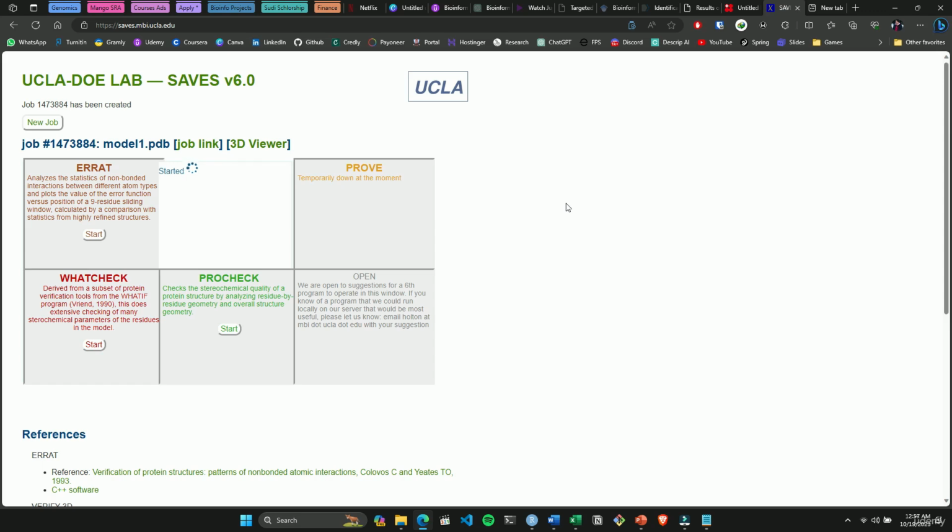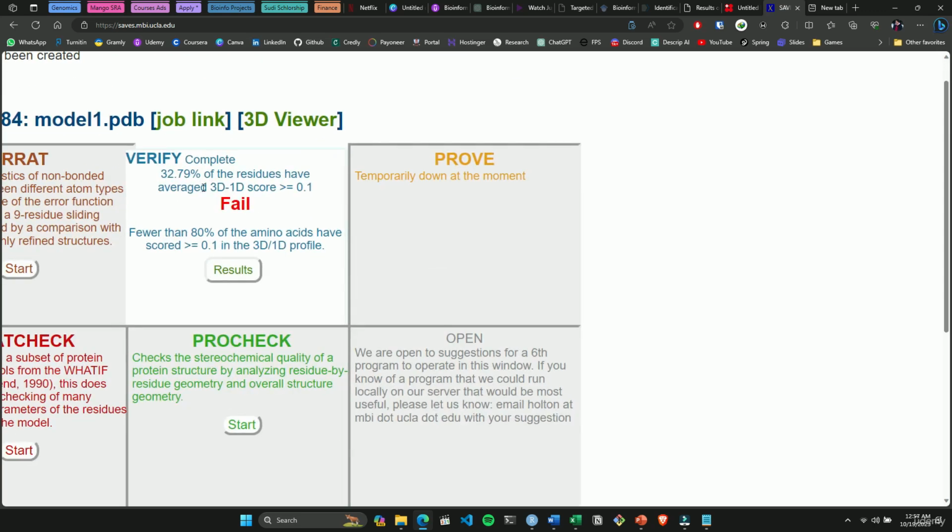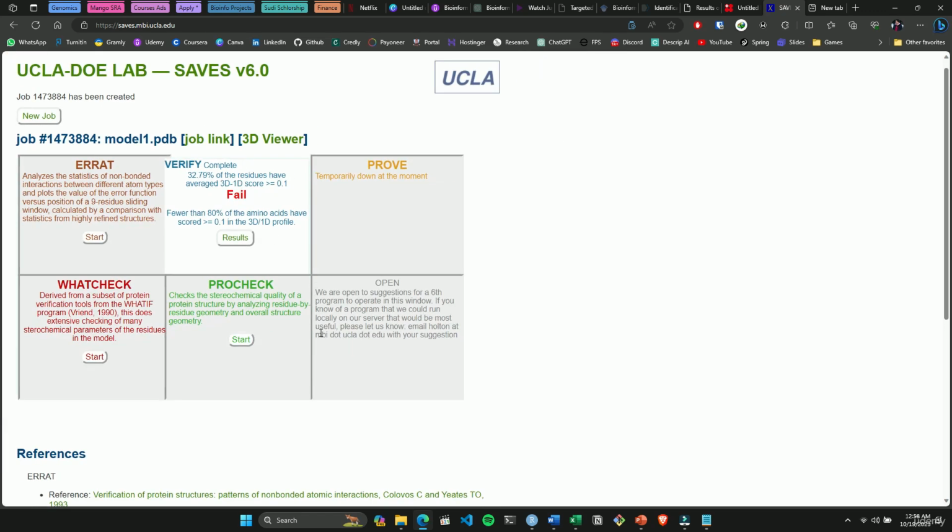Click on that, and then we will see, yes, the 32.79 residues have averaged 3D to 1D. So fewer than 80% of the protein has scored less than 1, so this protein is not structurally validated. You can also check the stereochemical quality. If you have a bigger protein, that will be automatically saved. Yes, so I chose the small proteins for my structure analysis.